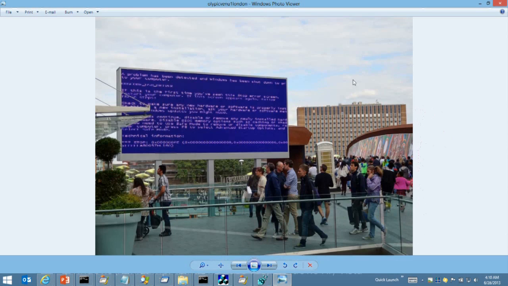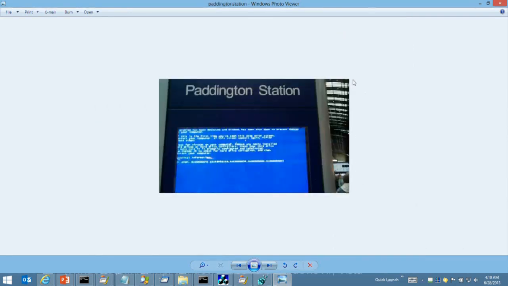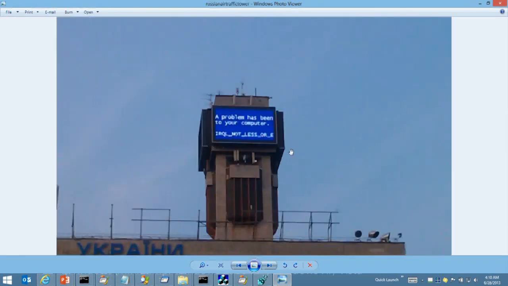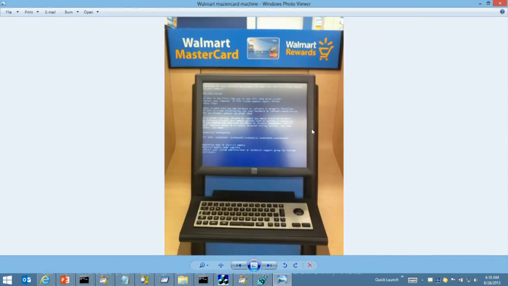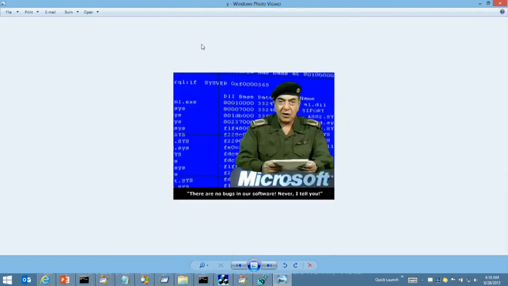Speaking of Olympics, anybody recognize this? It's Olympic Park in London. Big sign on the way in, blue screen last summer. Another one in Paddington Station. That train will not be arriving on time. Would you like a blue screen with your burger? This is a Ukrainian airport. How many people fly Ukrainian Airlines? Try to avoid that one. Here's Walmart's new MasterCard program. And then this one is just an oldie but goodie.